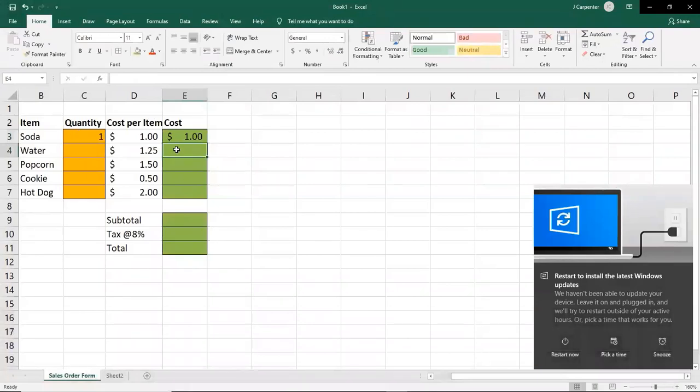For this one, I could do the same. I can type equals, click the cell, times, click the cell. And I could do that for all 5 of these if I wanted, but I'm not gonna. Because what if there are 10,000 of them? I don't want to do that 10,000 times. So here's the beauty of the fill handle.